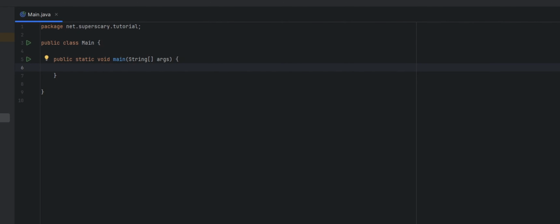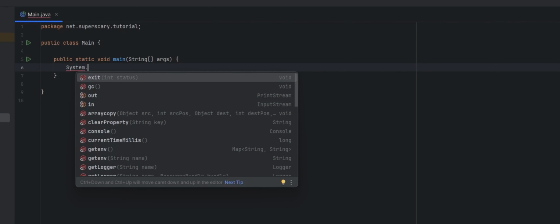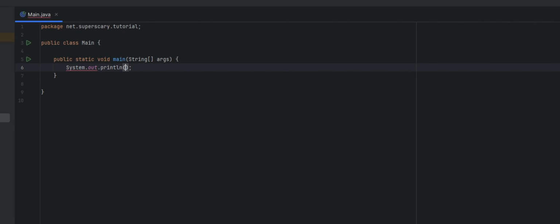Since we want to print hello world to the console, we're going to use the built-in package System.out.println, and then in here we're going to input a string, which is any series of characters. We're going to do hello world. Pretty self-explanatory, nothing too crazy.